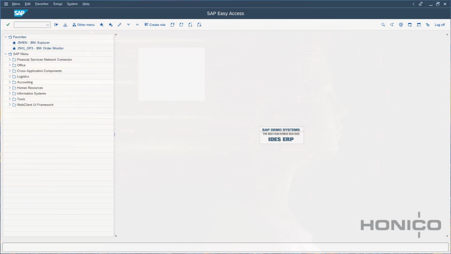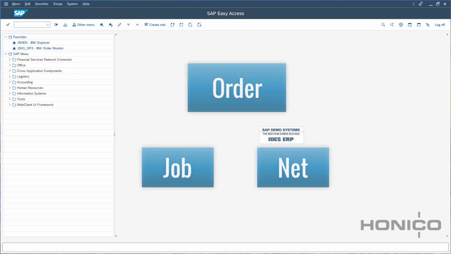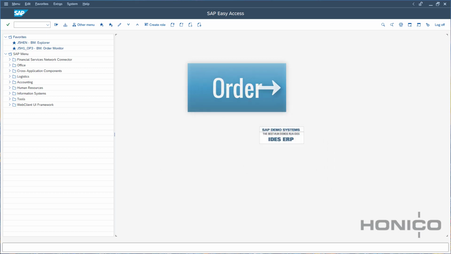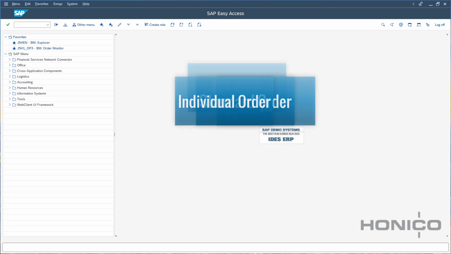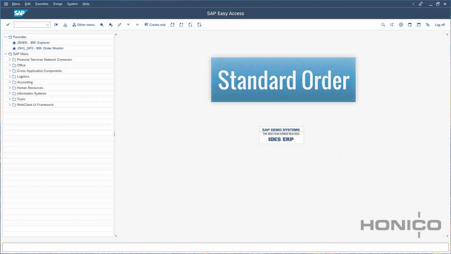In our last videos we talked about how to create jobs in nets using BatchMan. In this video, you will be able to learn how to schedule a BatchMan order. Orders are used to execute jobs in nets. BatchMan offers several order types. Today we will talk about the STD order, which stands for the standard order.